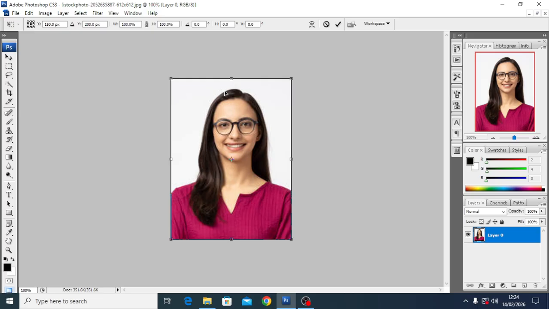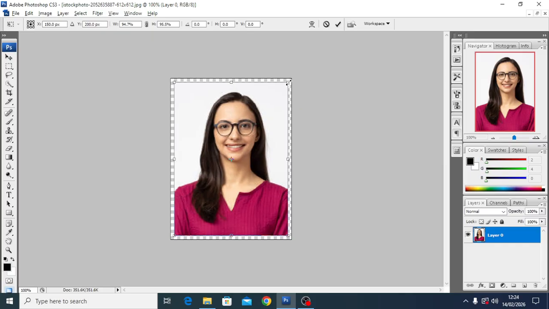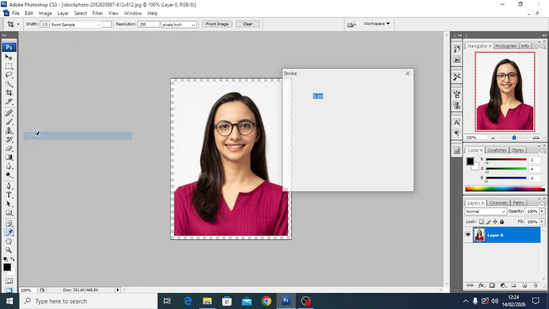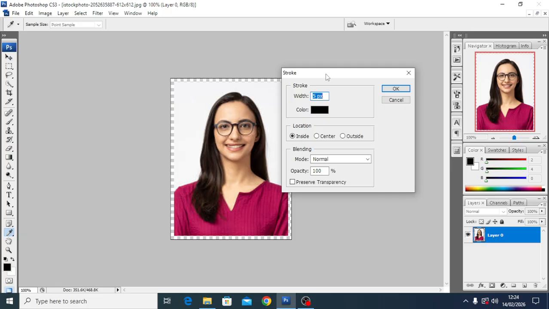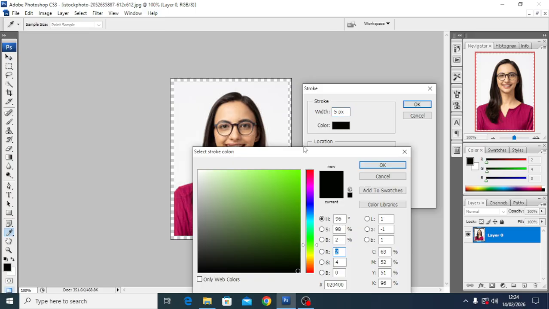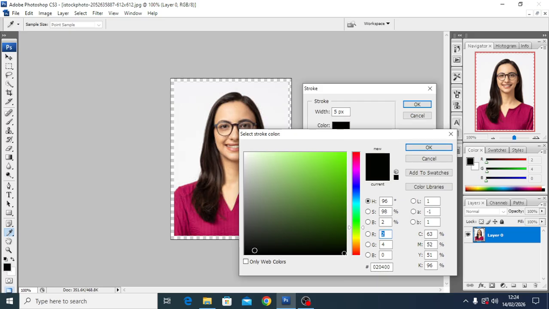Now you press Alt, long press Alt, and then resize your image like this. If you are satisfied with that, you press OK. Now you come on edits, stroke. Then me, I want to use a pixel of 5. Then the color, let us continue with black color.